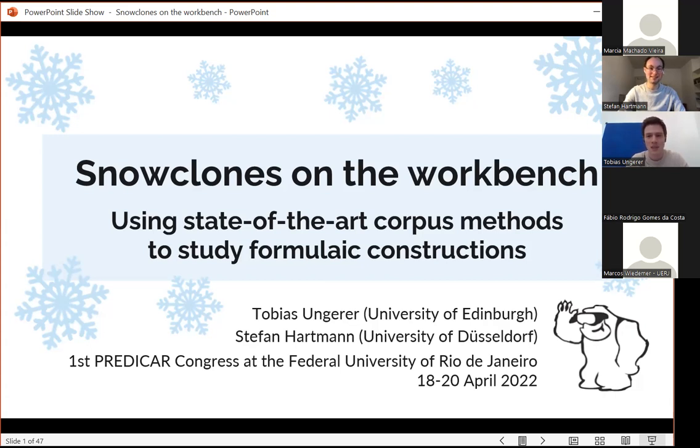So our topic today is Snowclones. Maybe not all of you are familiar with what those are. They're a specific kind of construction, and we hope that we can show you some examples of those today, and then suggest to you some means of how those Snowclones can be analyzed with corpus methods.